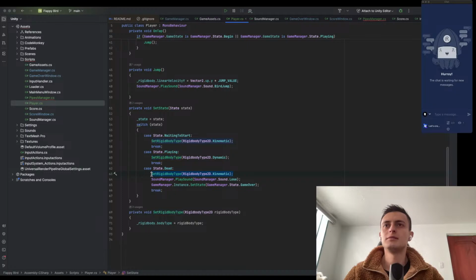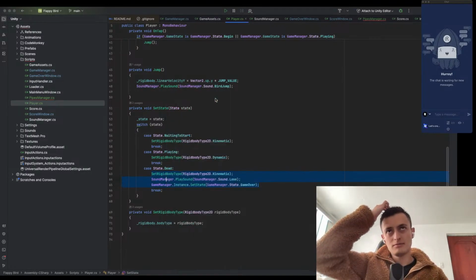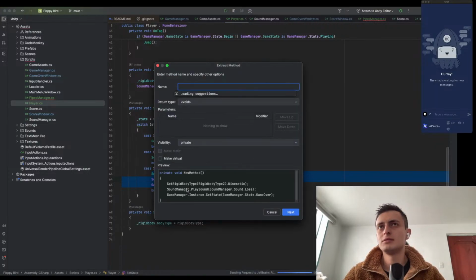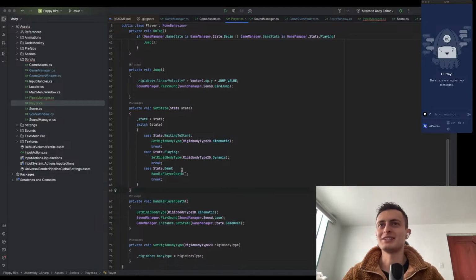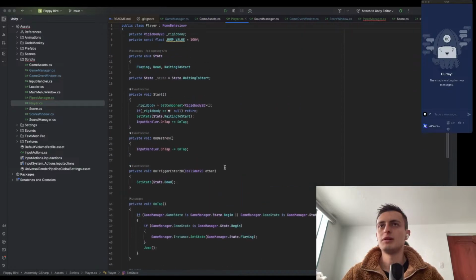This thing, I could extract these three things in death state, but it would be redundant. Like, it is clear. I don't like to keep them here, but handle player death. Okay, that is a nice name description. Handle player death. So when the player is dead, you do this stuff and you change game manager instance to game over. That's pretty much it. So let's save.